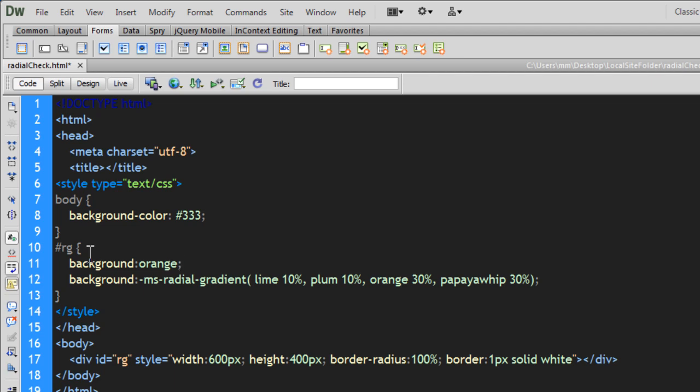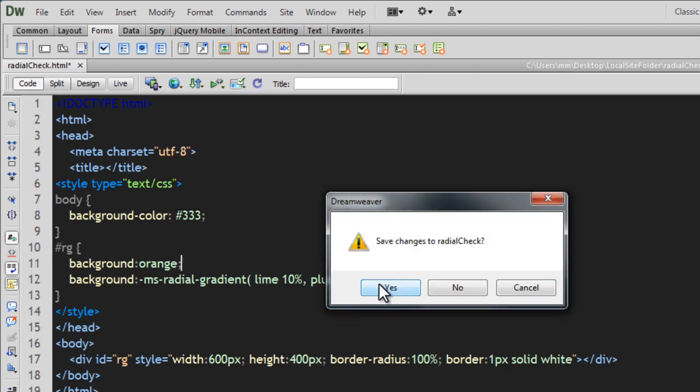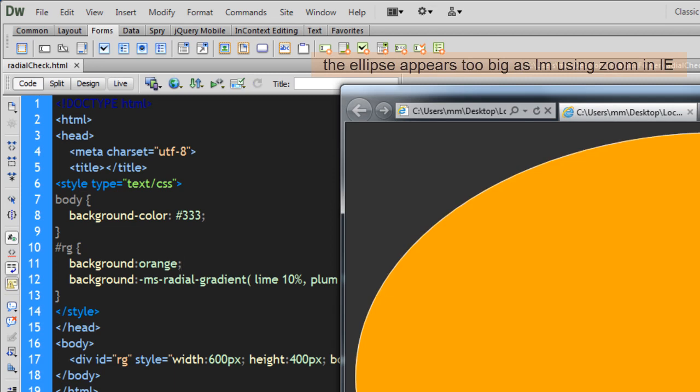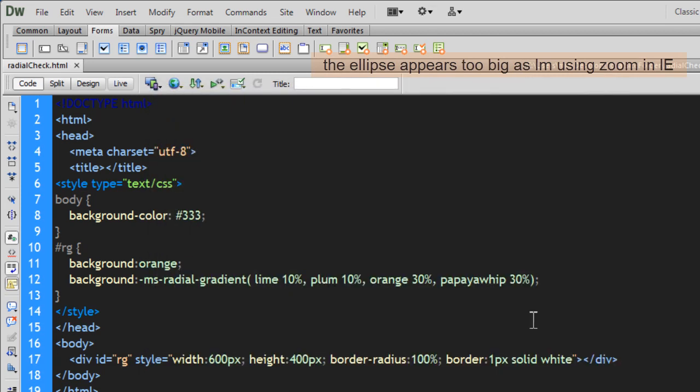So let's take up a preview in IE. In IE, although there are workarounds for linear gradients, there's no workaround for a radial gradient, and you have to fall back upon a color or an image. So let's preview it up in IE. Alright, there you go people, completely orange. Right, so no support out there.